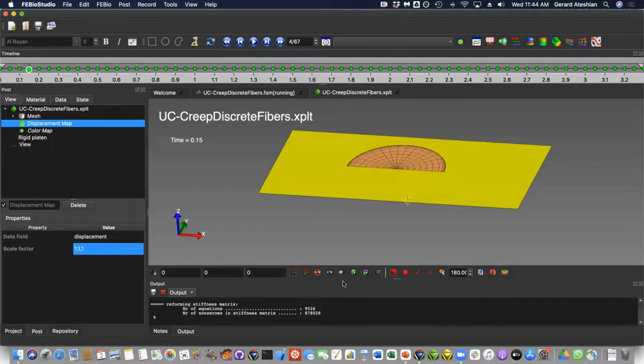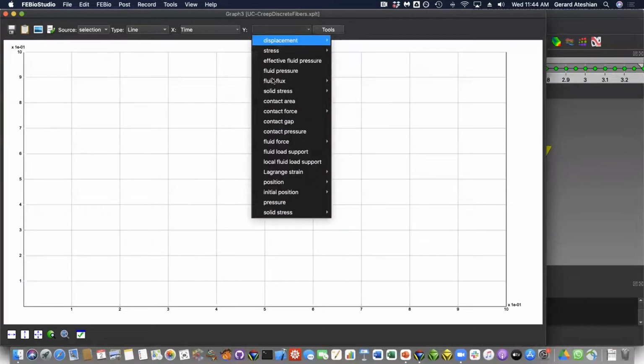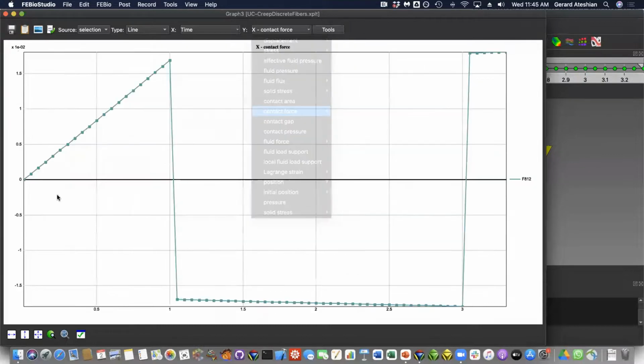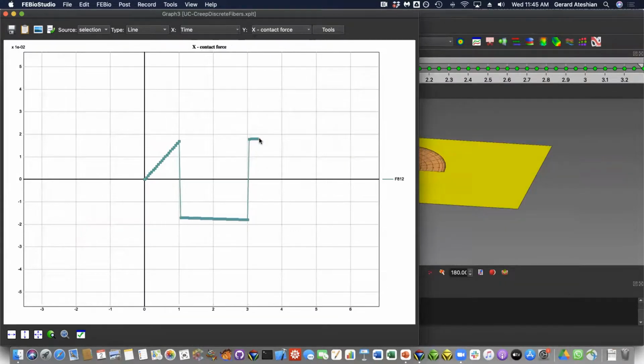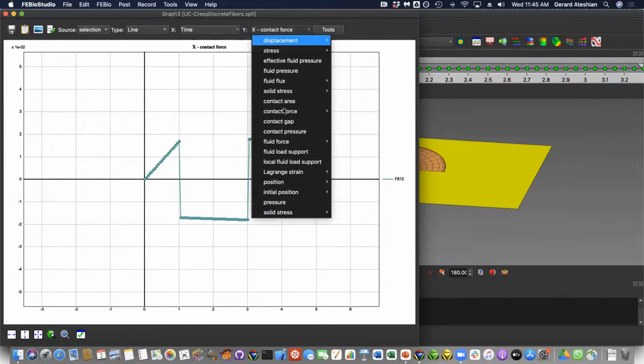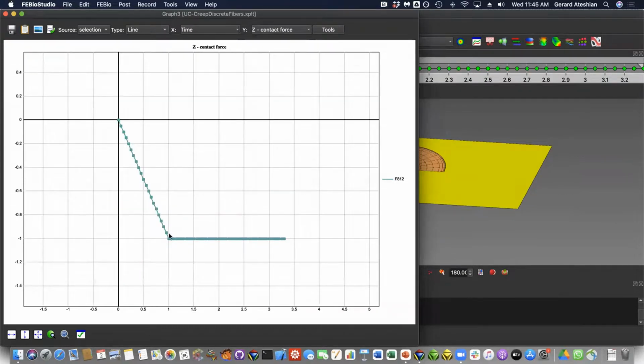And if I were to select the face here and I can say post, new graph, I can request to look at the contact force along the X direction. So you can see the contact force increases at first and then reverses direction. So you can see we haven't finished one complete cycle yet because we're less than 4 seconds, but it's not too bad. And the contact force in the Z direction is the force that we prescribed. We made it ramp up from 0 to 1 Newton in compression over 1 second, then it stays constant. So it's nice to confirm this.